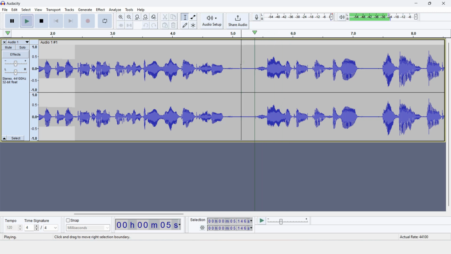It's very smooth now, almost unnoticeable. So that's how you use the draw tool in Audacity.